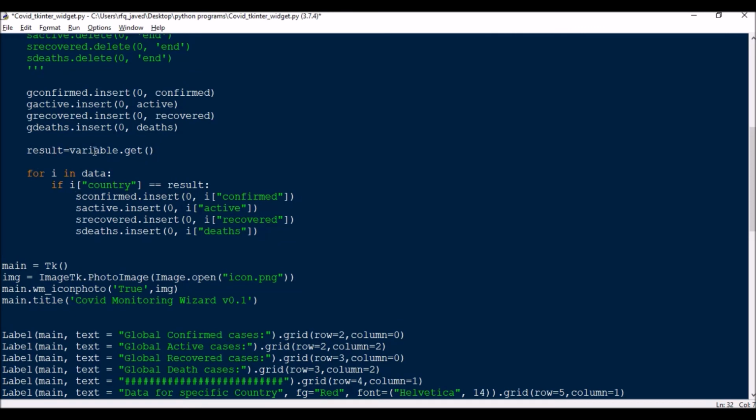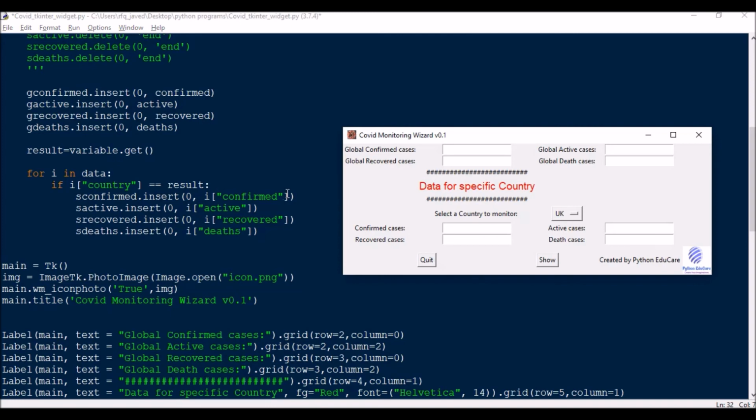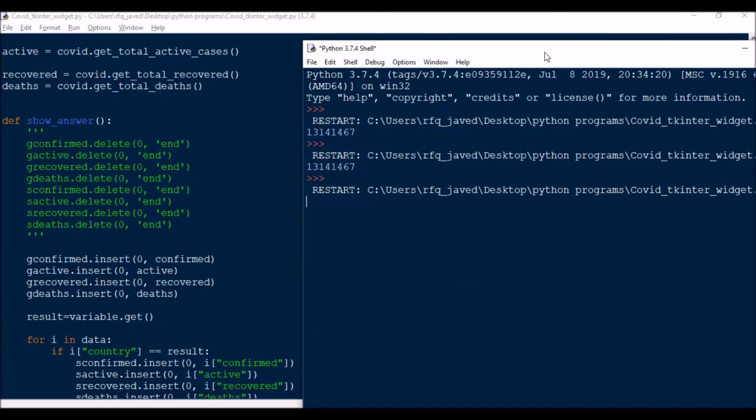Now for i in data, since I have multiple dictionaries in a list, for i in data, if i country is equal to this result, that is UK, then for that specific confirmed, it will insert. For the specific UK data, I will have the confirmed cases, the active cases, recovered, and the death cases. So these are the codes I have written for exporting the data to a Tkinter widget. So let's see how it runs.